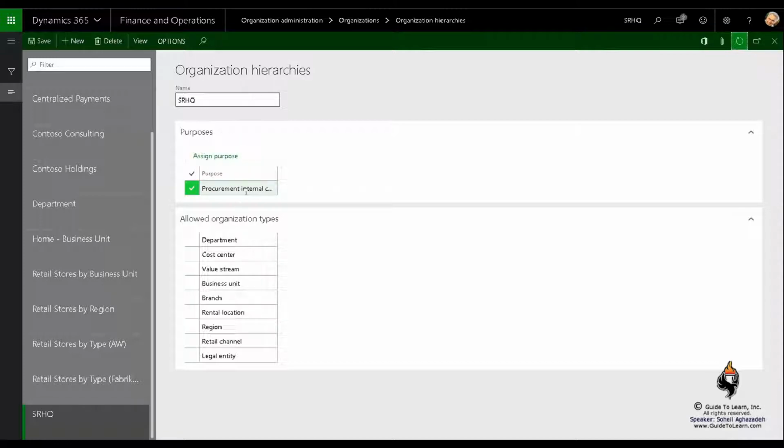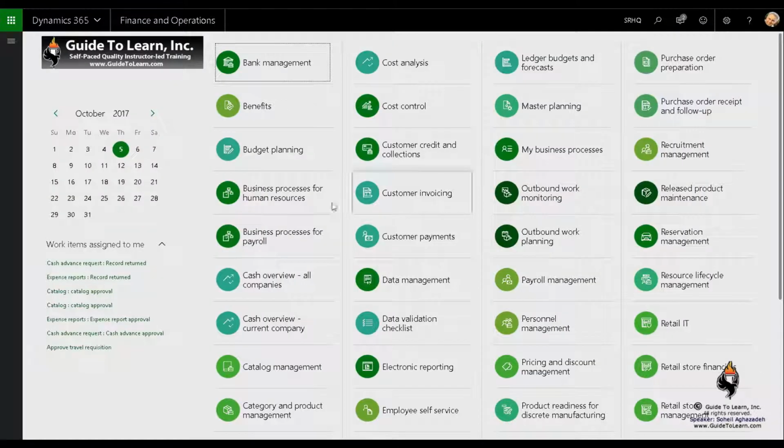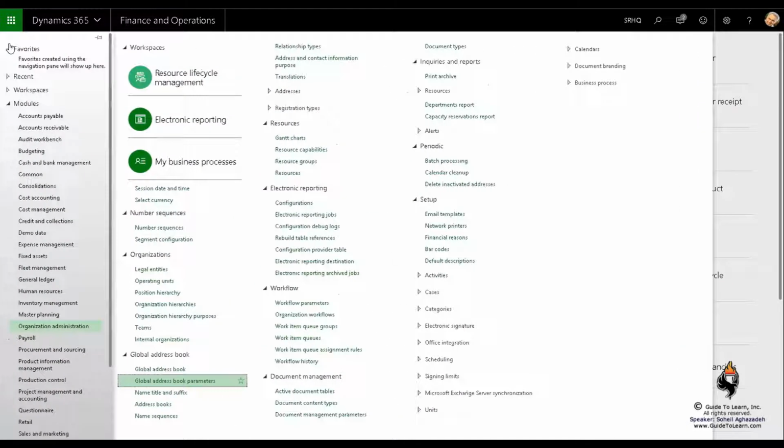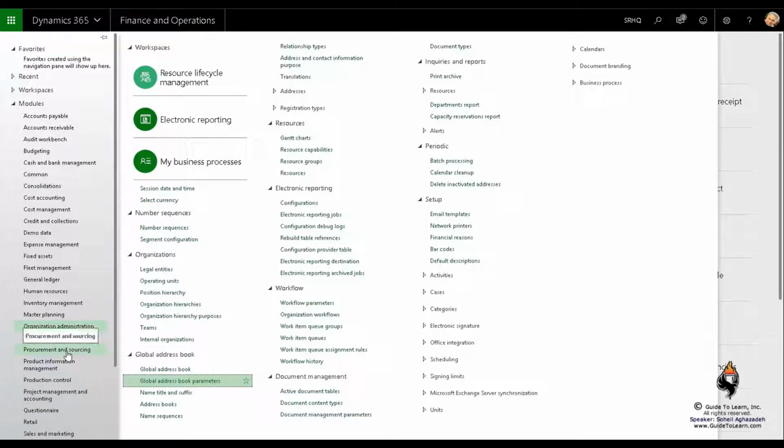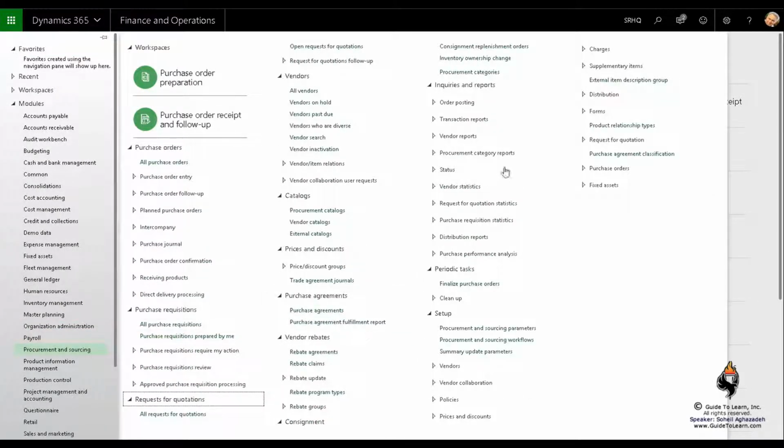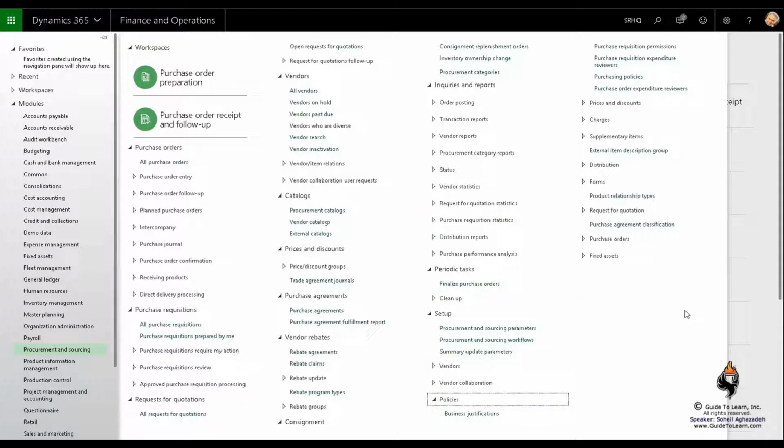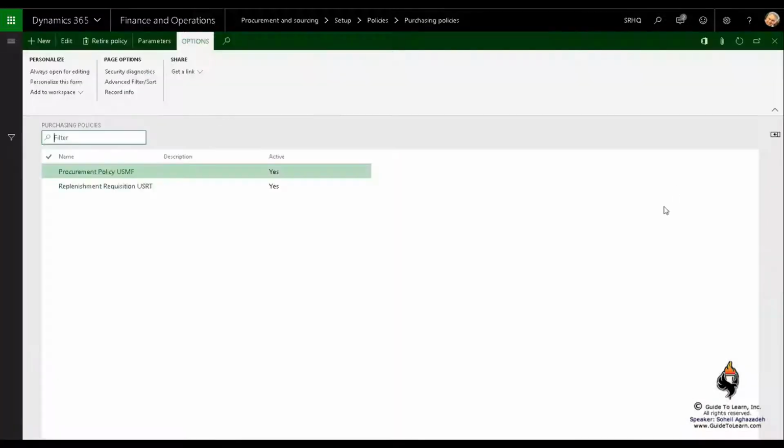So up to here, we made the organizational hierarchy and we explained very high level in regard to the policy. But in order to wrap up this conversation, we have to see how it works. I jump the gun, I go to procurement and sourcing, even though I haven't set up anything, it is irrelevant. I can set up the policy early on. There is a menu item called policy under the setup. And if I go to the purchasing policies, you notice that this is shared across legal entities.